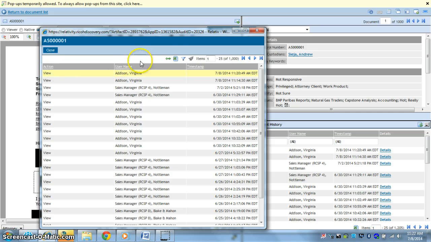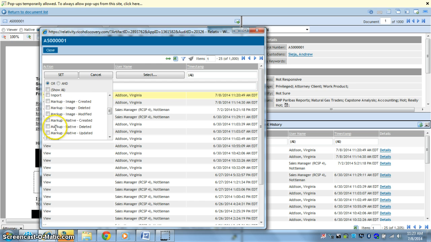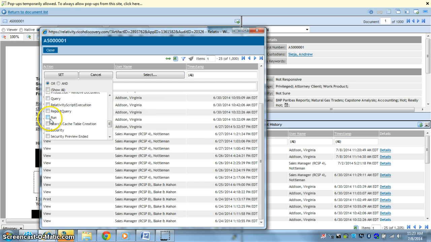Or I can actually filter down. Maybe I only want to see all of the updates that have happened.